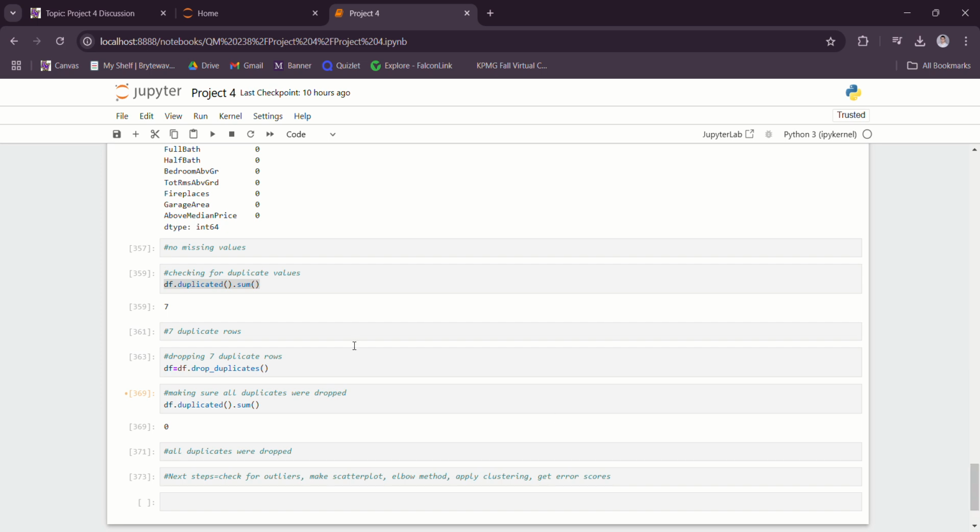Then I dropped those 7 duplicate rows by using the .drop_duplicates function. Then I went ahead and made sure that all the duplicates were dropped by using the .duplicated().sum function again, and they were. So the same thing for question 1.